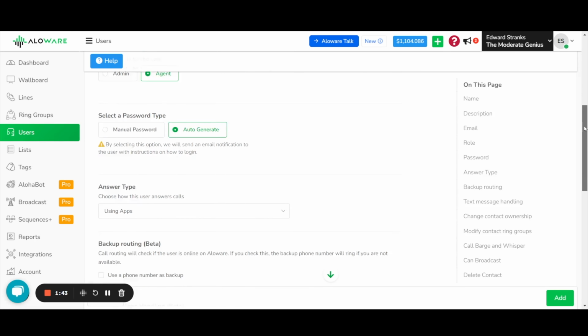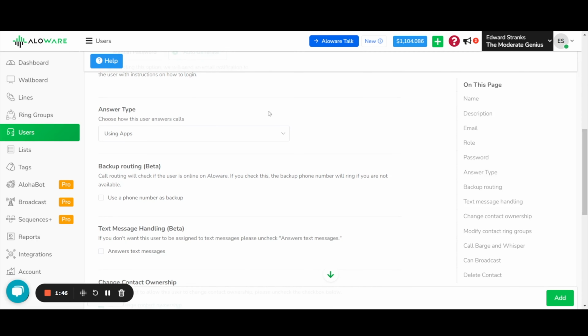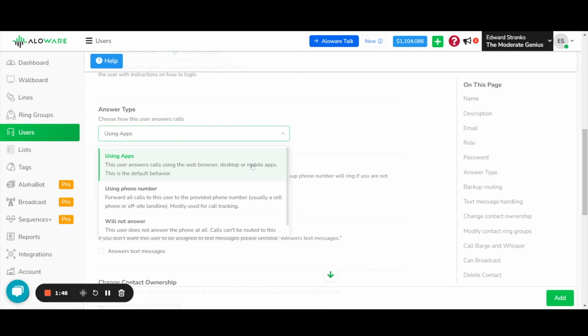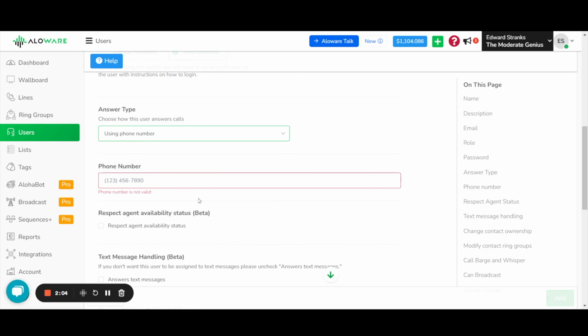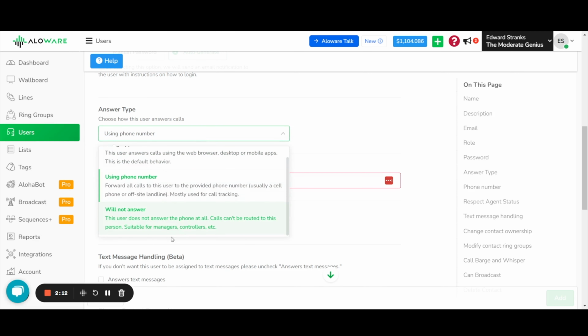Now we have an answer type. We have three options here: using apps, using phone number, and will not answer. Using apps means that this user will use the web browser, mobile, or desktop app, or they will use a phone number. You will add a phone number here, and all calls that come into Aloware will be actually forwarded to that specific phone number. Or the third option will be will not answer.